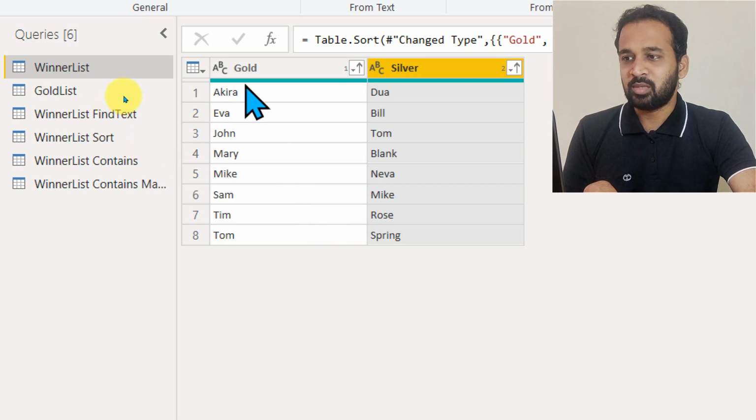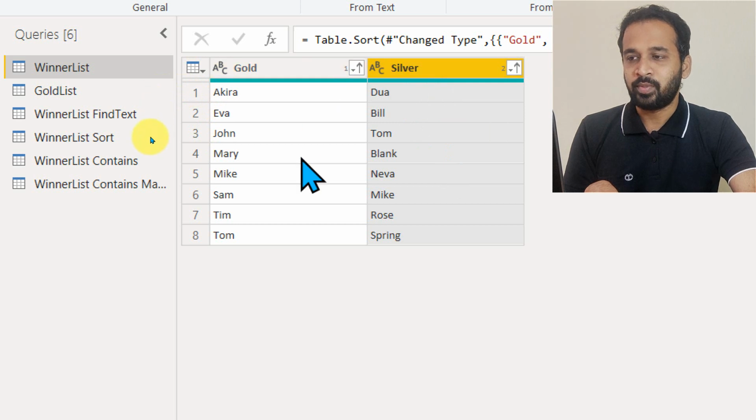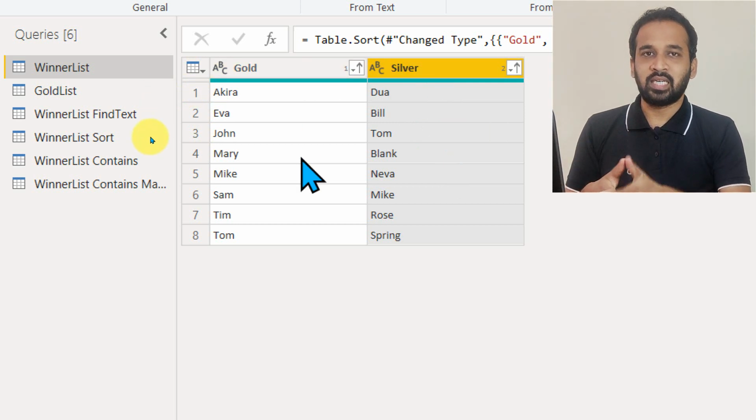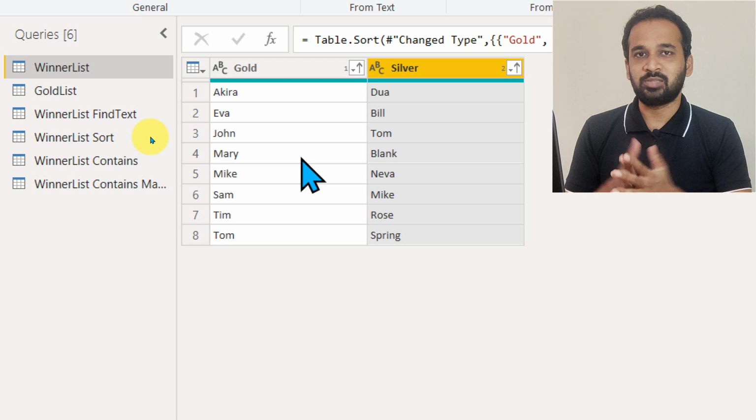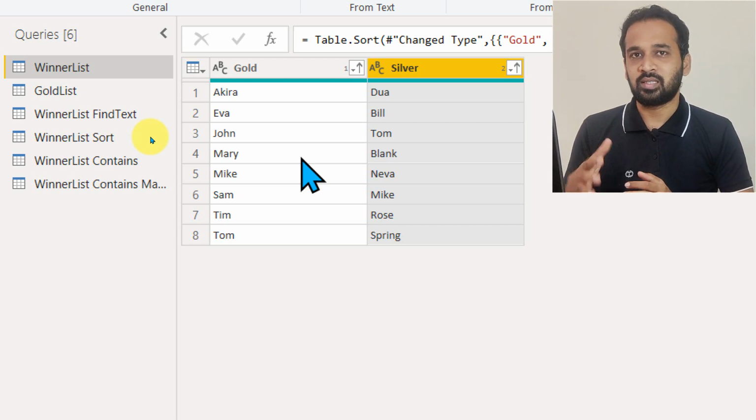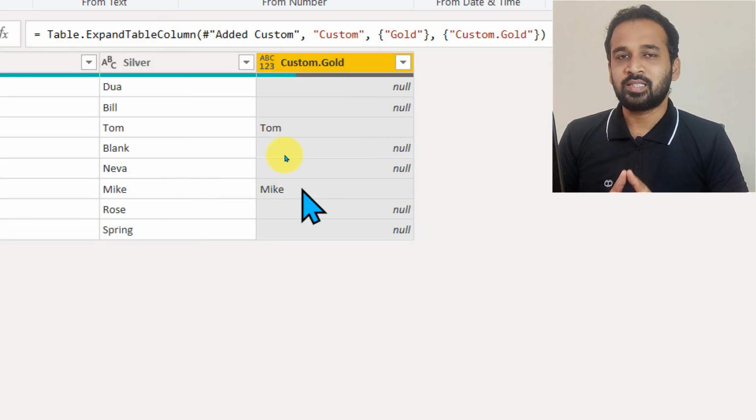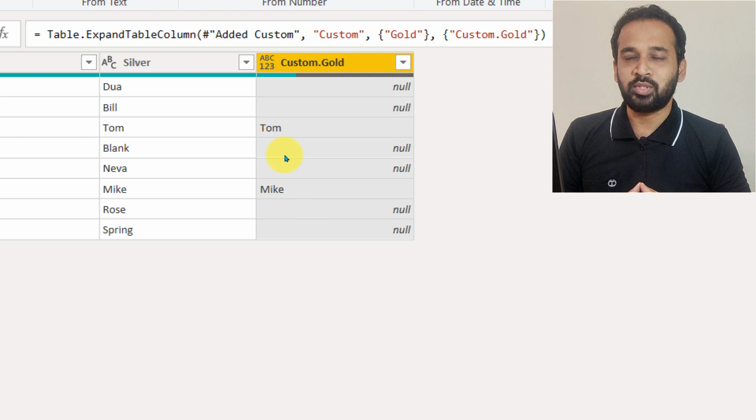Akira is available in gold and not in silver. Dua is available in silver, not in gold. So even though it is sorted in alphabetical order, it is not as per our expectation. In that case, we need to use functions like Table.FindText. So this is how you can search the whole table using the Table.FindText function in Power Query.